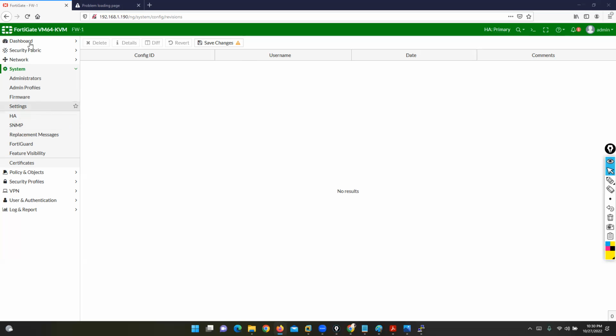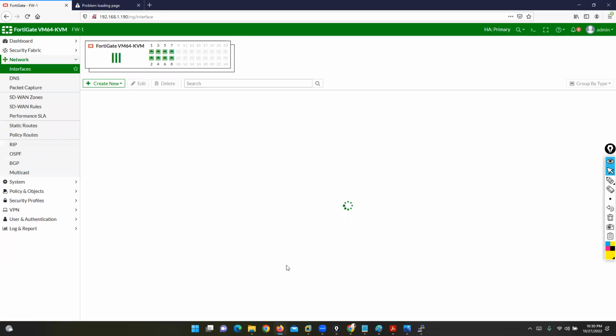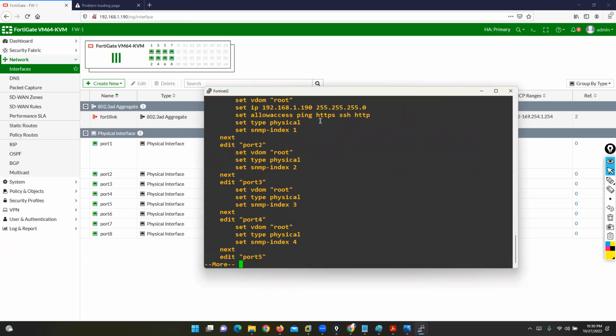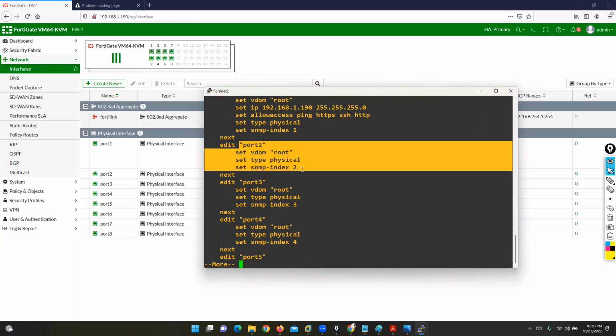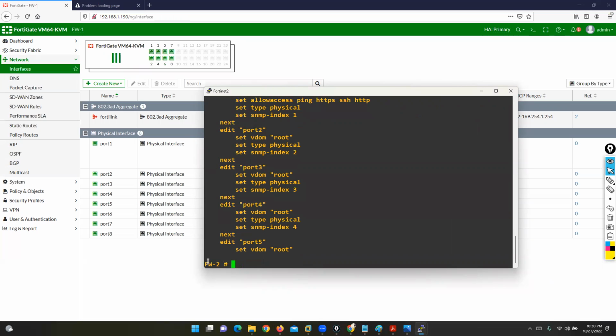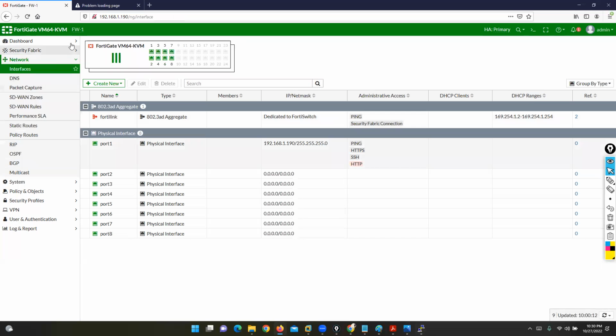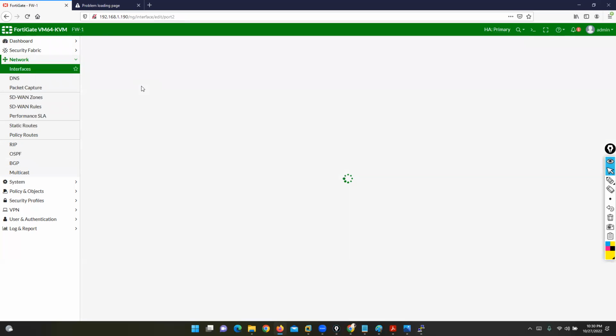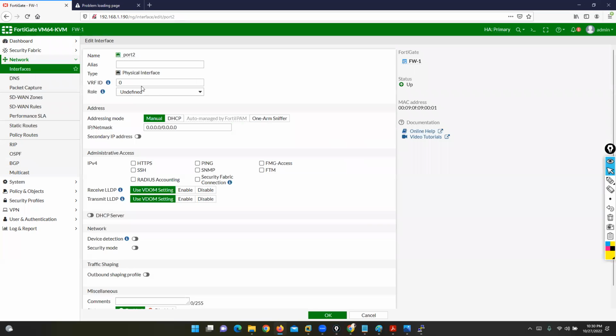So now I'm trying to configure interfaces. For example, if you verify on the second firewall box, show system interface. Port number 2 has no IP address, port number 3 has no IP address on firewall box 2. So I'm configuring the IP address on firewall box 1. As per our topology, port number 2 I'm using as a LAN port.